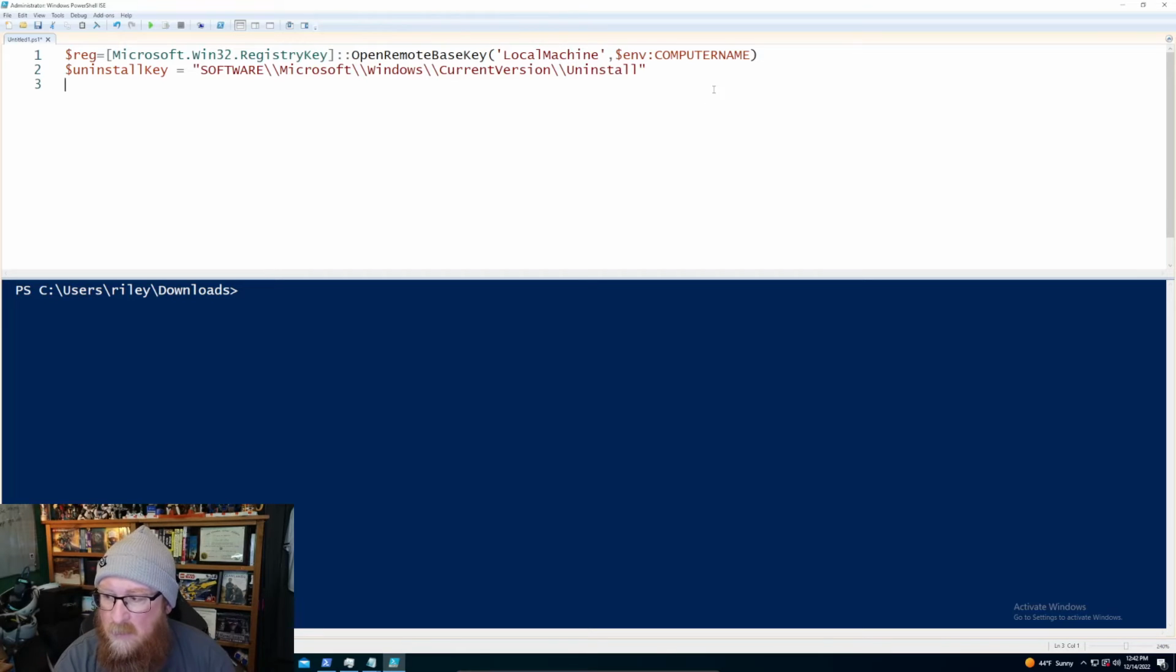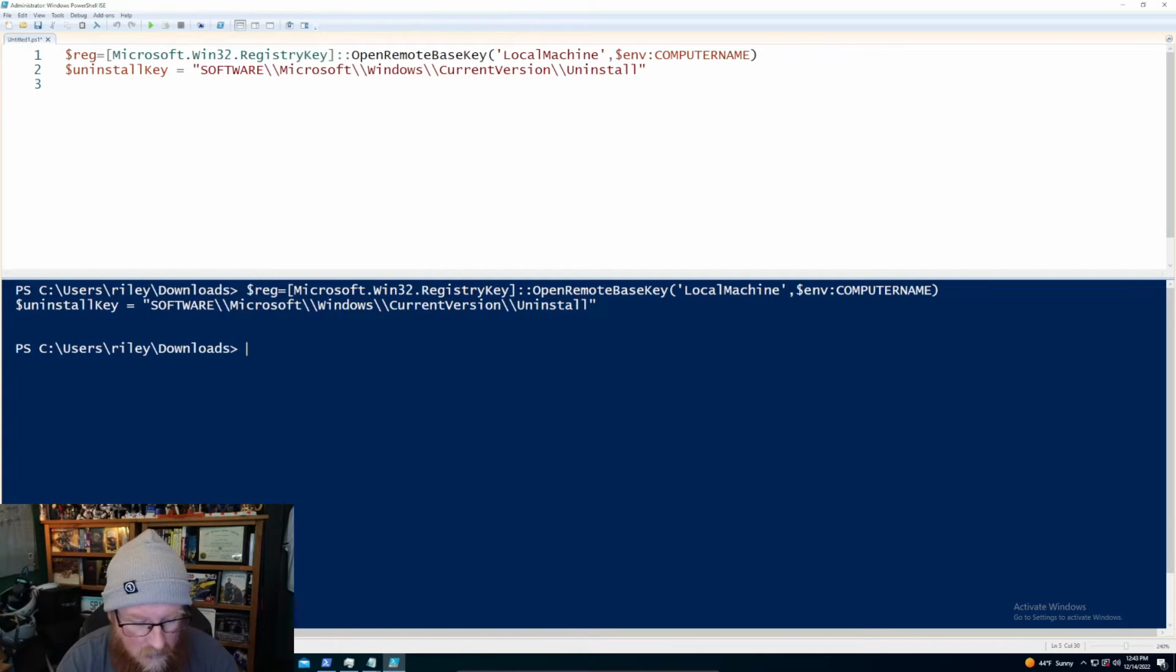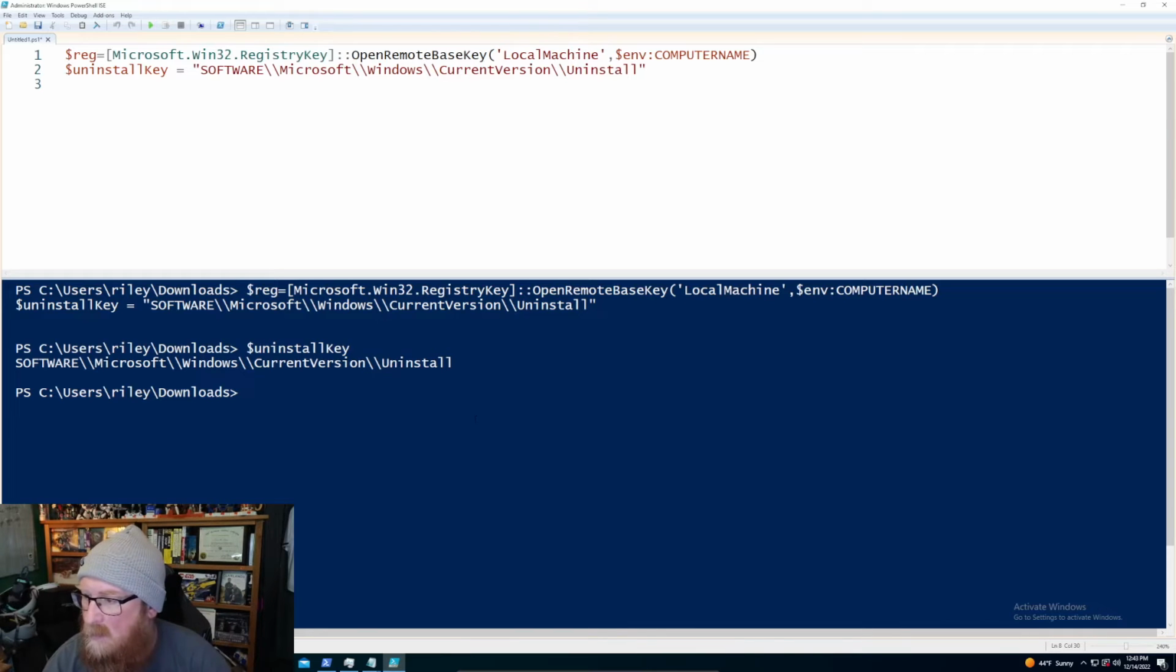So next thing we need to do is tell it how to drill down inside there to get some of those subkeys, and then the information that we get from that. All right, let's go ahead and play this, and we can show our variable for uninstall key, and boom, has the information. Alrighty then.